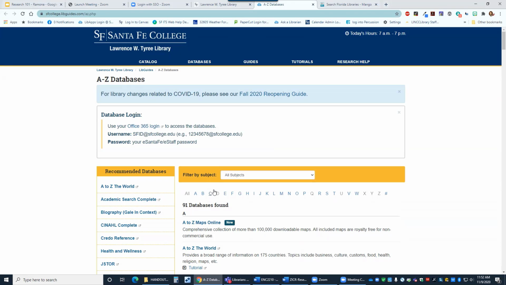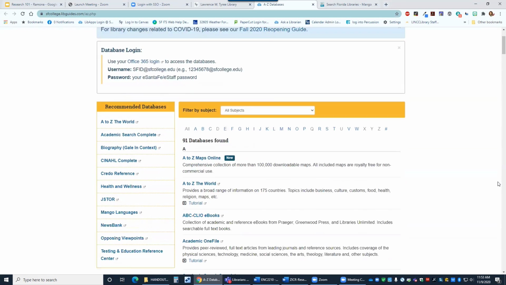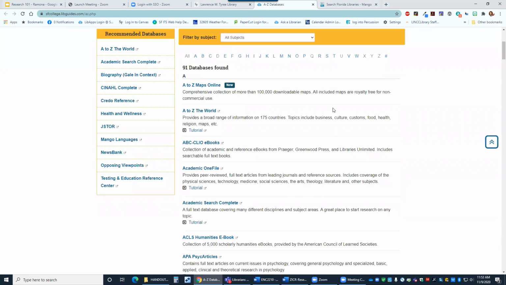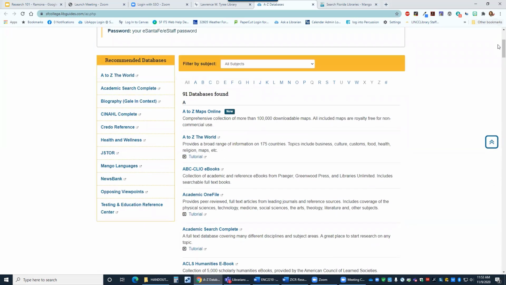We do have some specialized ones. We have ones that just look at art, ones that teach foreign languages. We have one that helps you with the ACT and the SAT test. But for the most part, it's collections of magazine, newspaper, and journal articles. This is our list of databases. All, however many, 91 that we have.